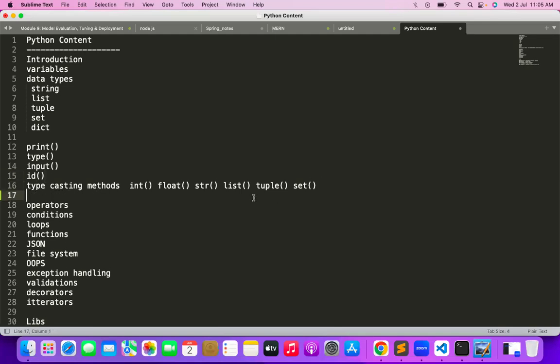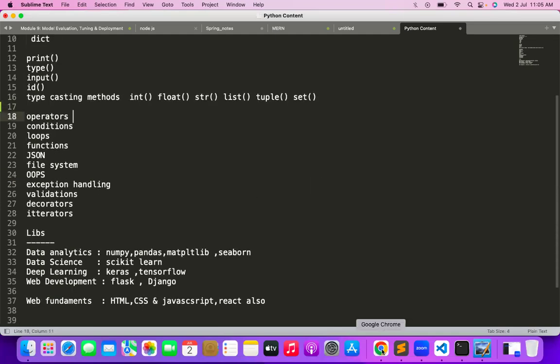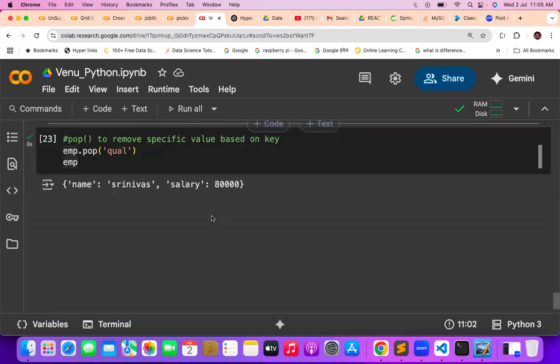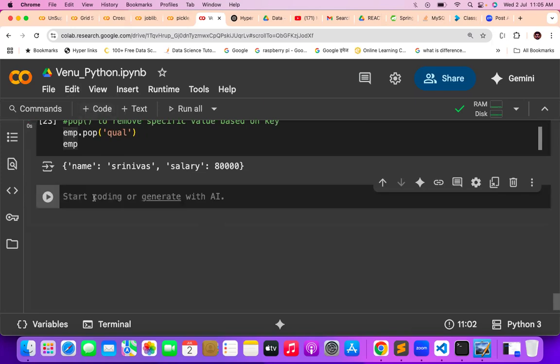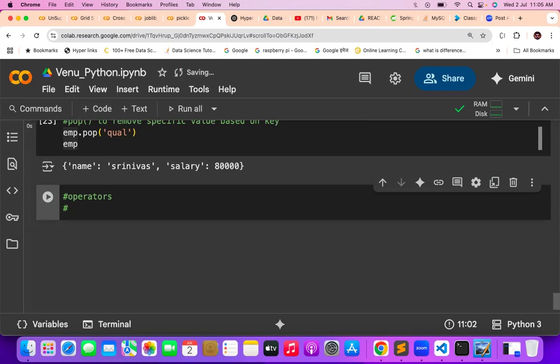That is finished so far. Now we have to move to the operators. Now let me go to the operators. What are the operators in Python?